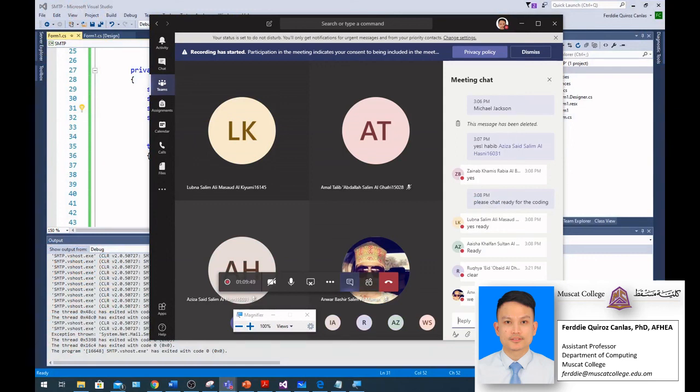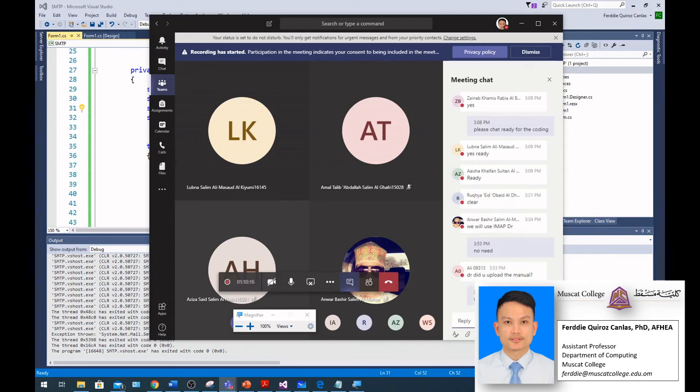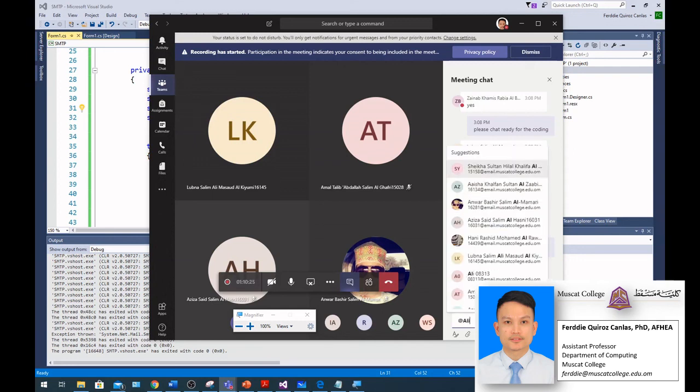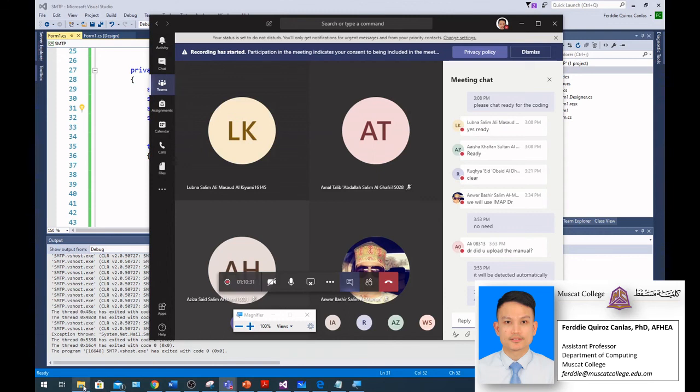Anwar's question is, will we use IMAP, doctor? No need, because your C# will determine automatically whether to use IMAP or POP3. It will detect it automatically. No need to worry about it. Yes, Ali, the manual was uploaded earlier. I will re-upload it, don't worry, because I corrected it.